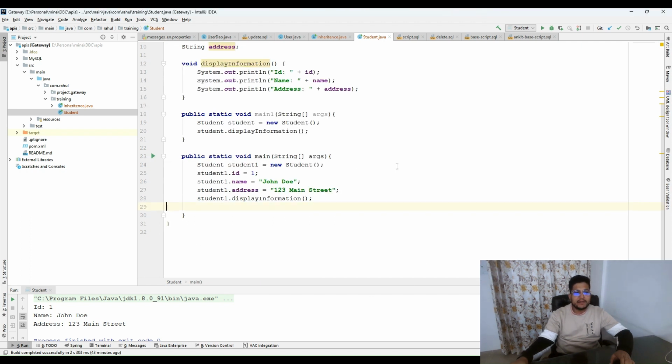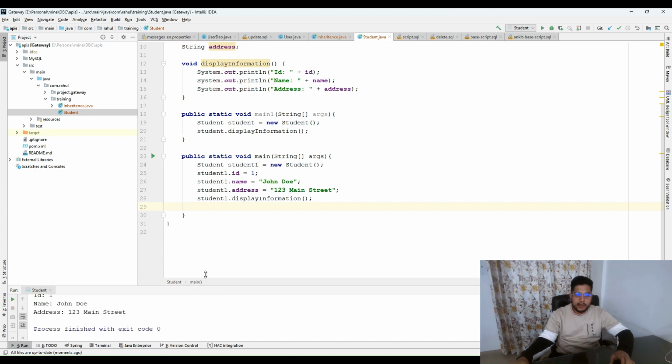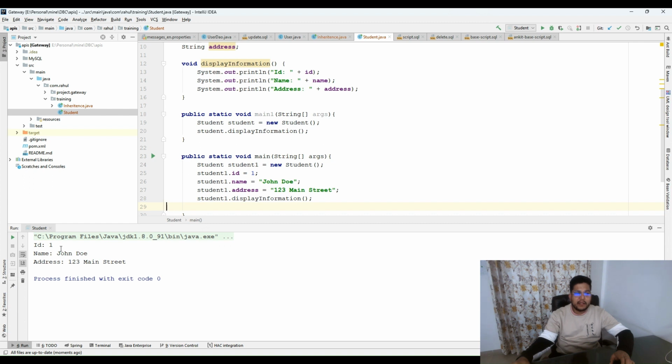So objects are instances of a class and they have their own state and behavior. Like in this main method, what I have done is I have provided the value for id, name, and address, and I have called the method. And let's just run this method to see what will happen. Yes, so as you can see, we have the id 1, name John Doe, and address 123 Main Street.